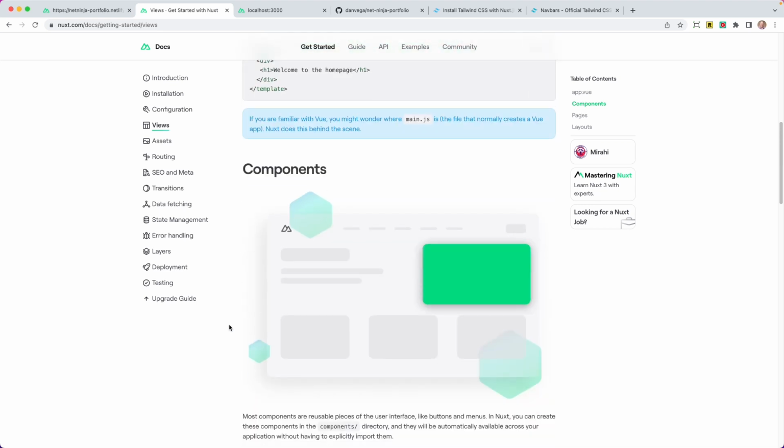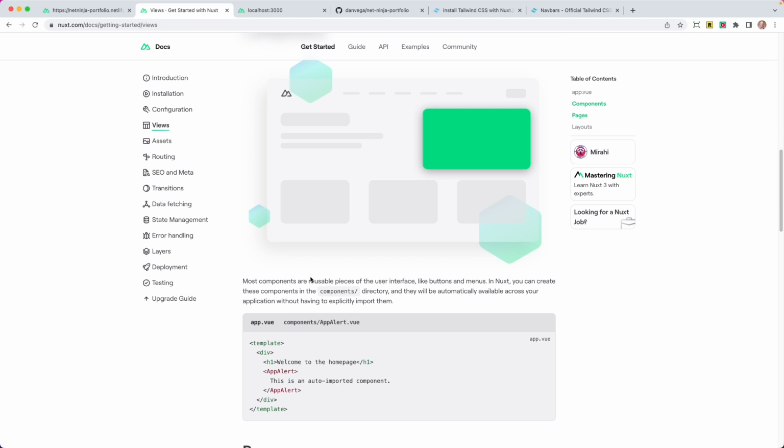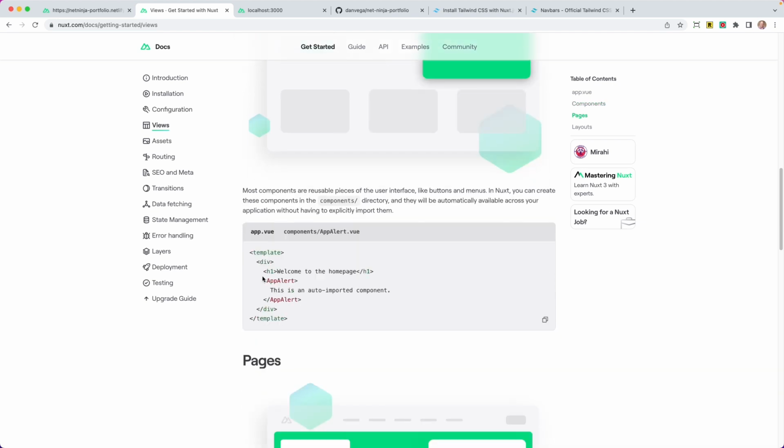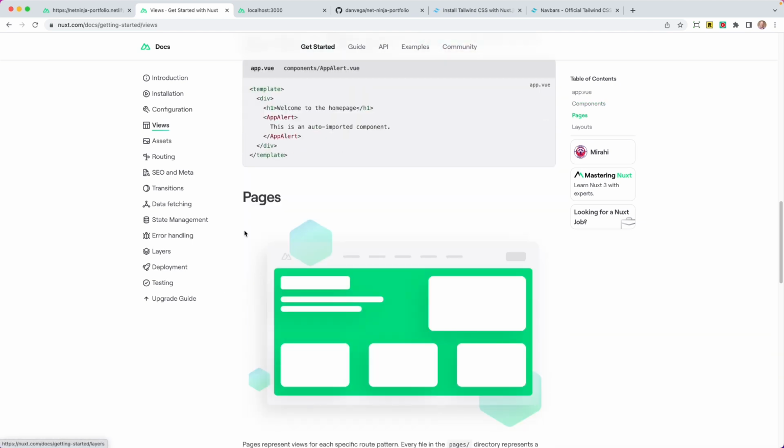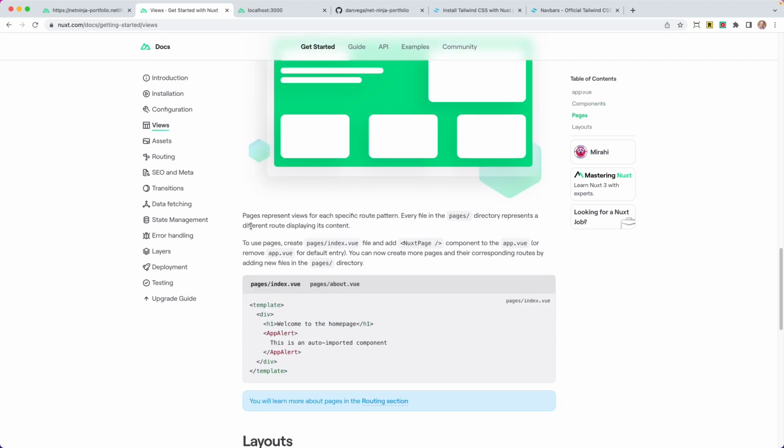The next one is components. We saw that. Most components are reusable pieces of our user interfaces, things like buttons and menus. What I like about this is you can create these components in the components directory and they will be automatically available across your application without having to explicitly import them. Again, a great time saver. Next up is pages. Pages represent views for each specific route pattern. Every file in the pages directory represents a different route displaying its content.